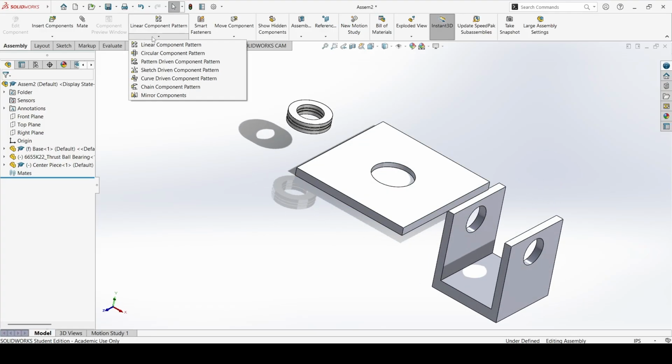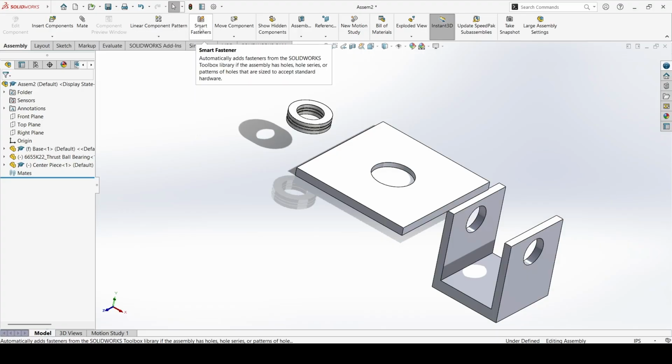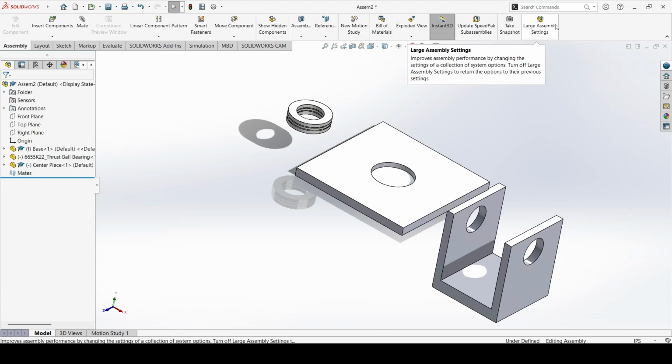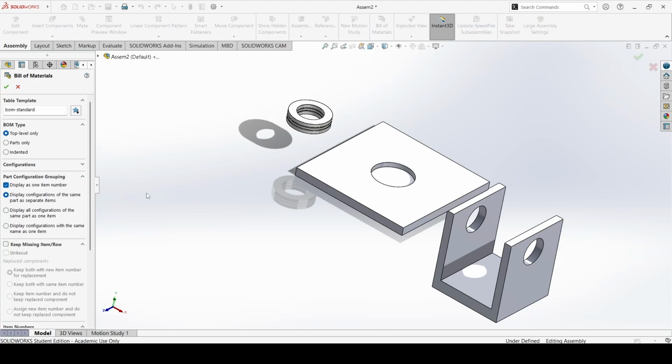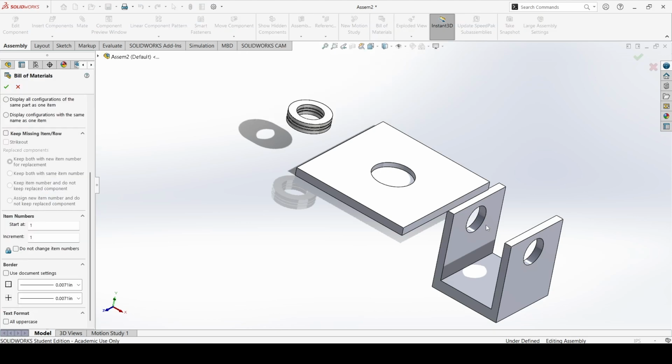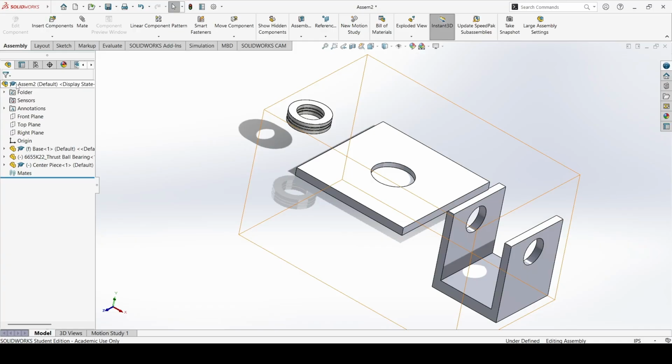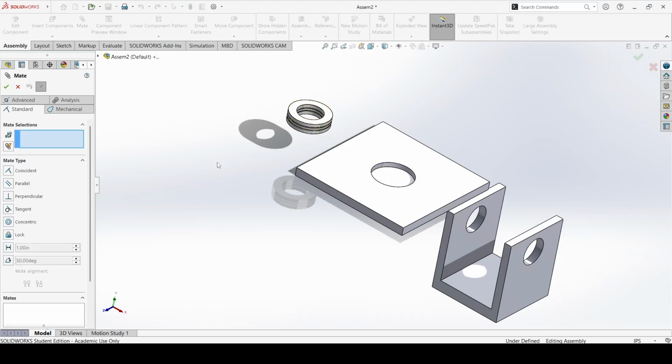Usually, you might use linear component patterns like this, like smart fasteners. Move component, usually you don't use anything from here to the right. In perhaps larger companies, you might use bill of materials, where it'll have a pop up to the side and you'll insert everything and it'll do all the math and stuff like that. But for now, we are going to mate these pieces.